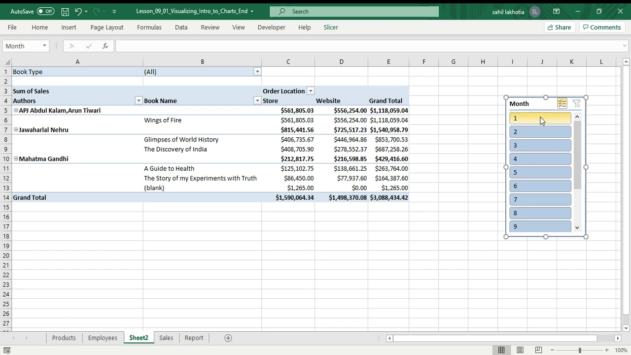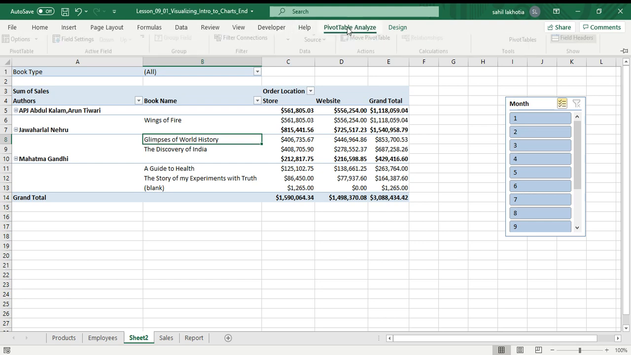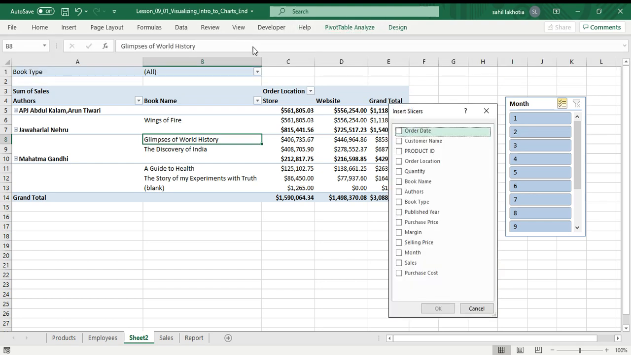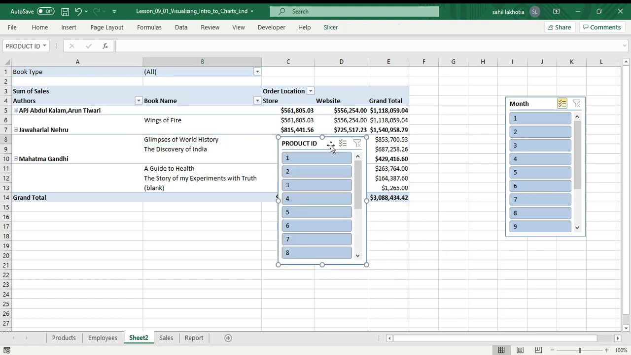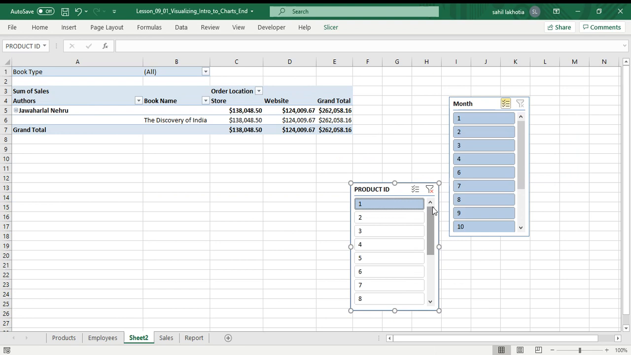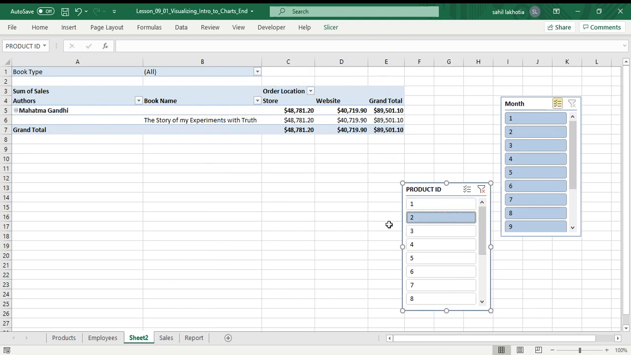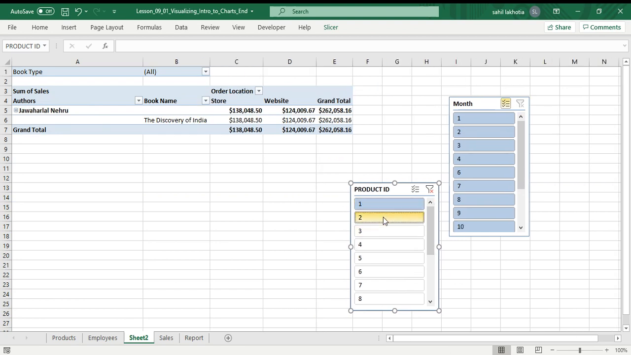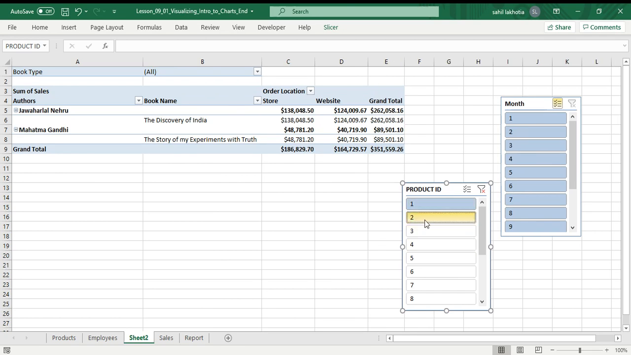I hope you got it. You can not only get one slicer, you can select many slicers. Select another slicer, product ID. See, you got product ID here. Select product ID one only. You got product ID one only. Product ID two. You got product ID one and two.